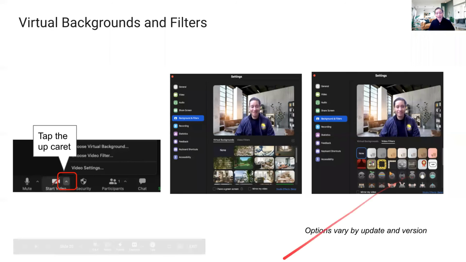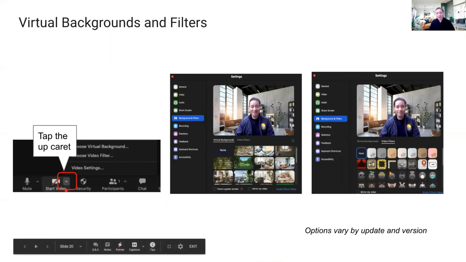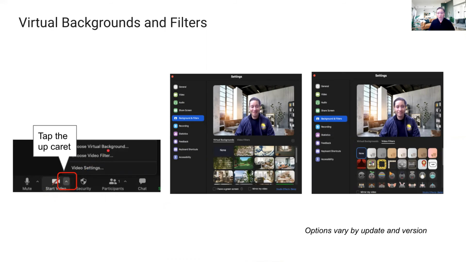But how do you get to them? Under your start-stop video, there's a little caret right there. Click on that. You can go to your virtual background, which opens up your settings. Under virtual backgrounds, there's a little plus that you'll see right here where you can look for pictures on your computer that you can upload to the Zoom program so you can use them as virtual backgrounds.